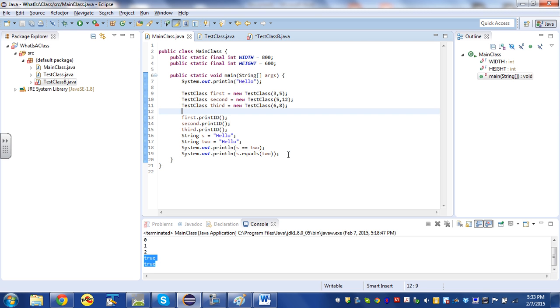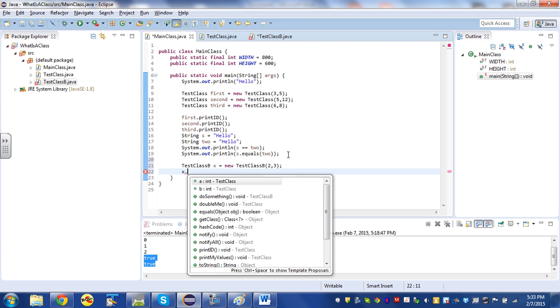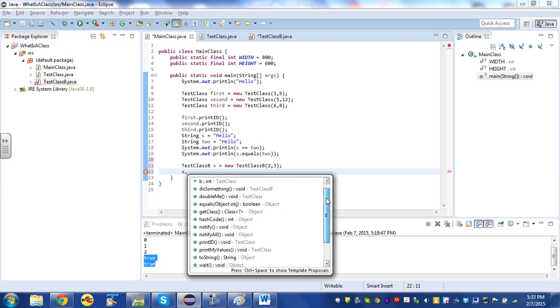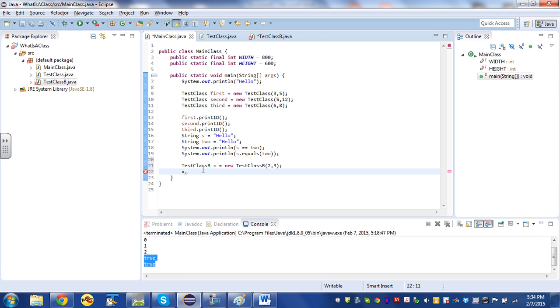So now inside of main, I can create a variable, test class B, and when I try to access its public members, it has all the public members of object, all the public members of test class, and all the public members of test class B. So a subclass will inherit all of the public members of its superclass, and it's an easy way to add functionality to a class.